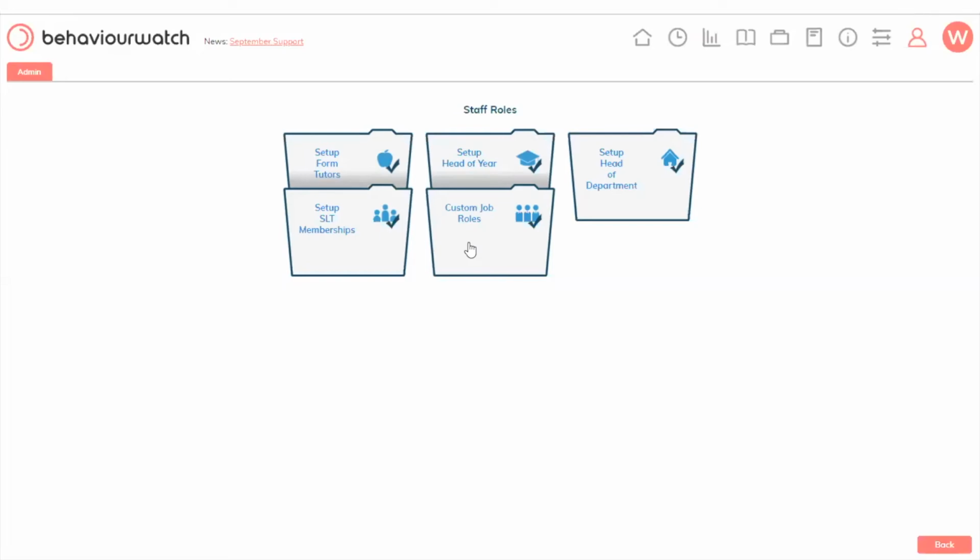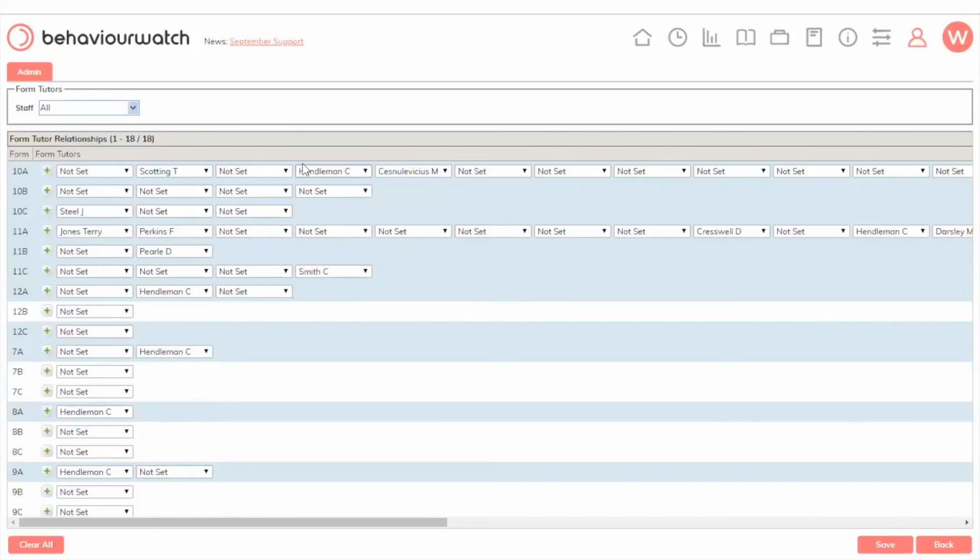You can do that en masse through the roles area. So I won't go through each of these screens because they all work on very similar principles. We'll just look at setup form tutors for the time being. If we click on setup form tutors, you'll get a screen with a single row for each of your form groups, and you can specify which members of staff are the tutors for those form groups.